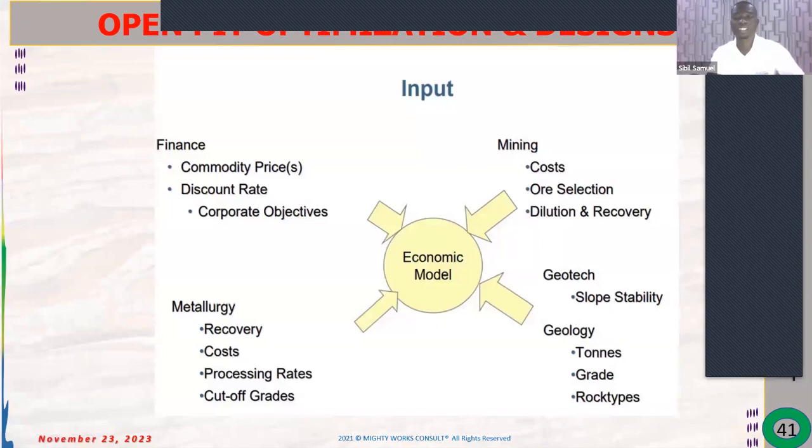So the whole thing that becomes an economic model has to get information from the geologist, who provides the tons, grade, and rock type. Geotech guys will provide the slope information. We have the mining guys also coming in with the cost, whether implicit or explicit. They're all selections: are they using cutoff, cash flow, value mode, or profit mode, whatever. The dilution and then recovery.